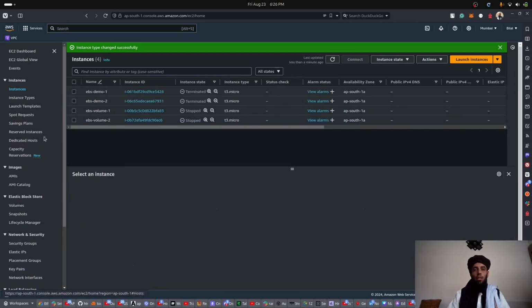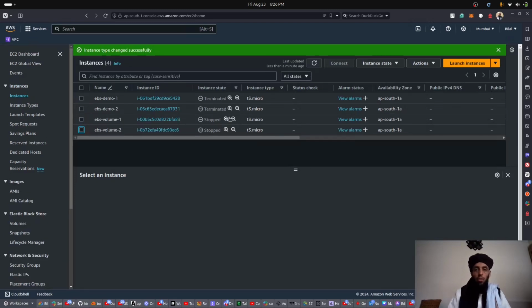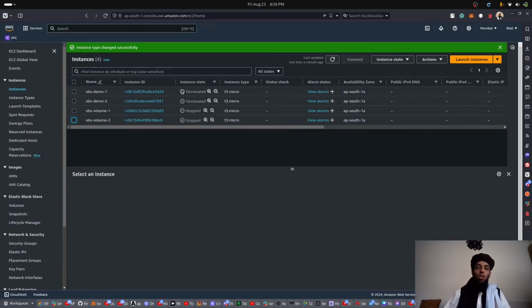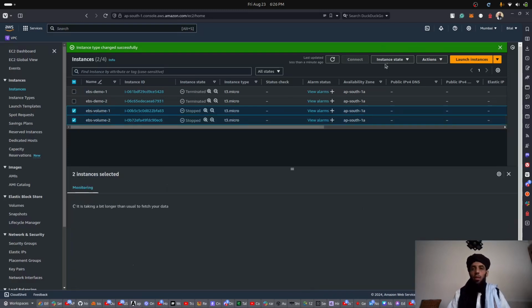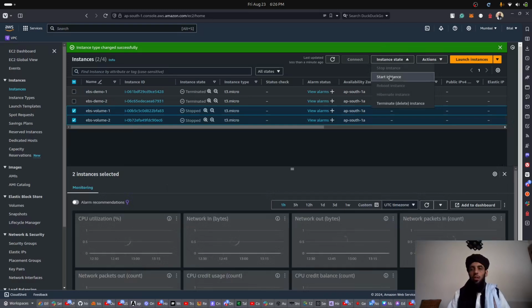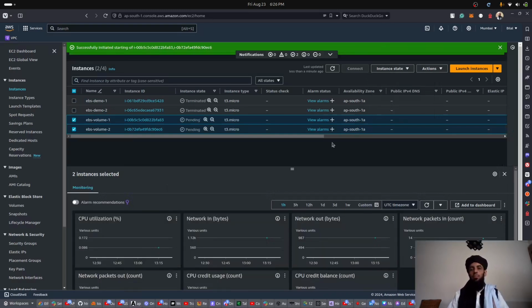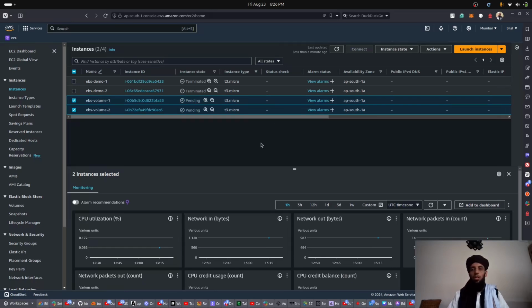So now they are done. Let's take a look at them. You can see here that if I zoom in, you will see that these are relevant to the T3 micro. This is T3 micro. So I need to run them again. Let's select them, and once I select it, I will start the instance. So it will take some time in order to start these instances. So let's wait for them.